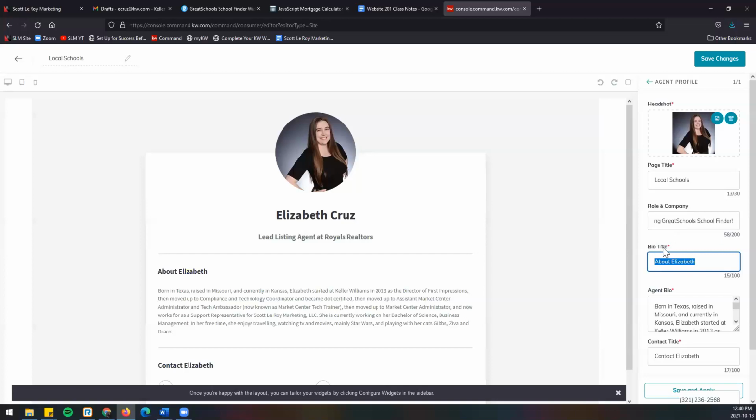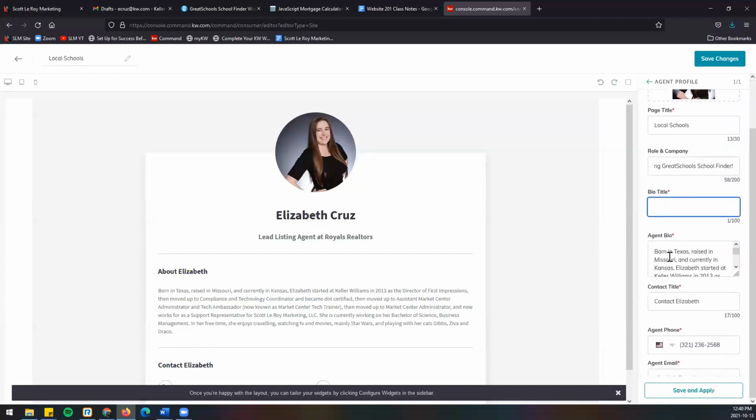Next field is bio title. So you'll see this text is populating here. It is required. So if you don't want anything here, simply put a space. And for the agent bio, again, this is local schools. We really don't need the bio. You just want to delete all of that. Either click, highlight, drag, delete.